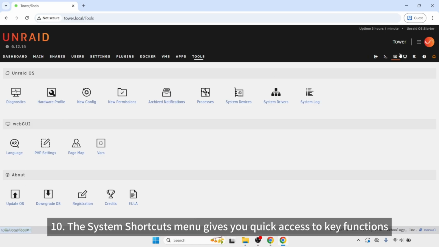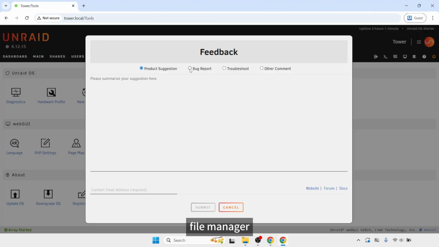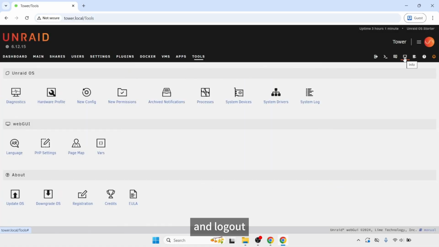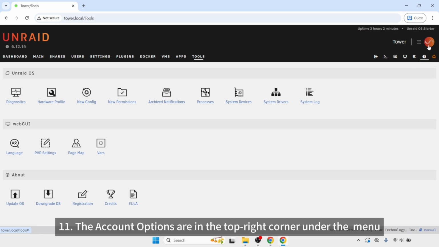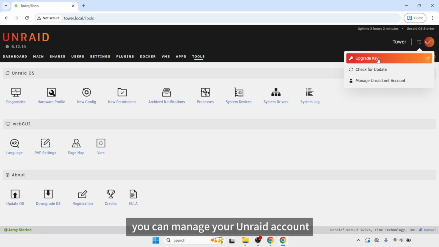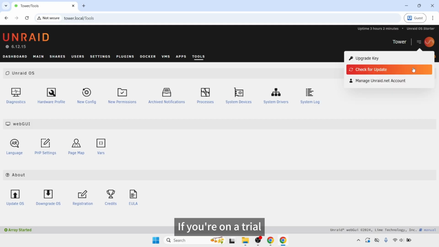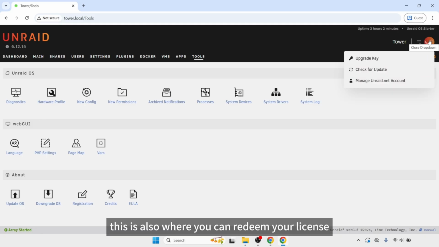10. The System Shortcuts menu gives you quick access to key functions, like the terminal, file manager, logs, notifications, help, feedback, and logout, all just one click away. 11. The account options are in the top right corner under the menu. Here, you can manage your Unraid account, license key, and Unraid Connect. If you're on a trial, this is also where you can redeem your license.